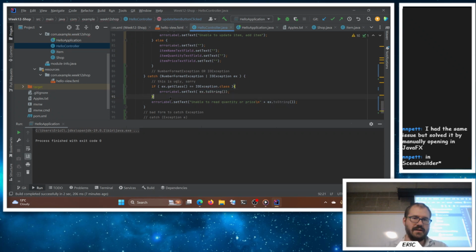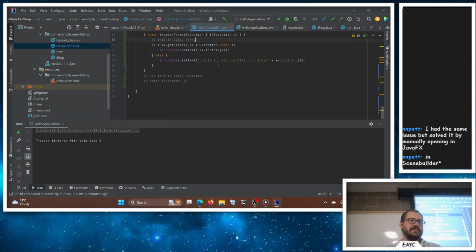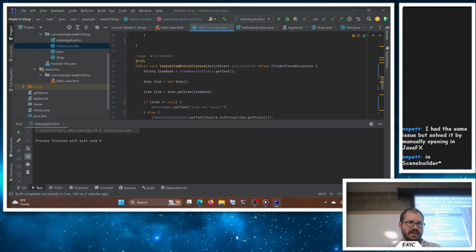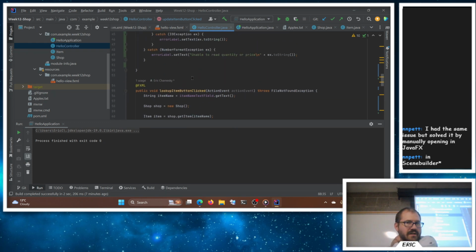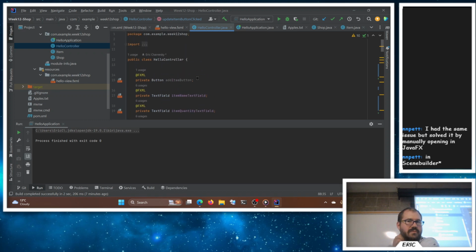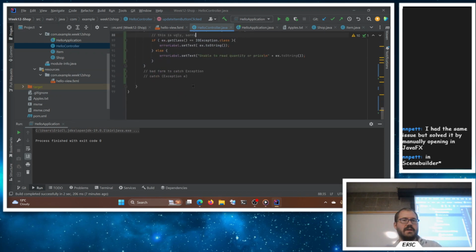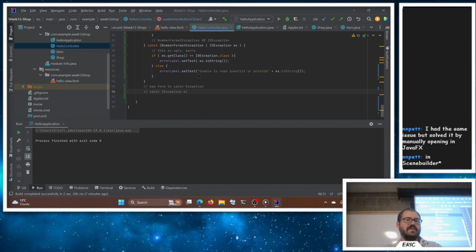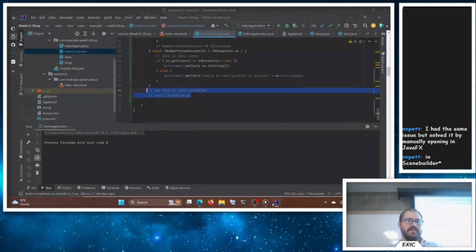If it's not that, then it must be our other one here. We can do this in an else. We'll take that. Okay, so if it is a number format exception, we don't say unable to read quantity or price. So just two different approaches for that on how we can handle the ORs. I think that's okay. So our lookup item was going to be fine. Add and update, then we fixed with our try block. So I think we're in pretty good shape here in terms of dealing with the exceptions that could happen in our shop class.